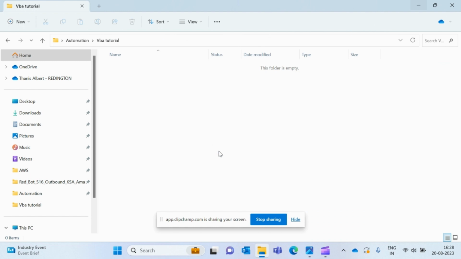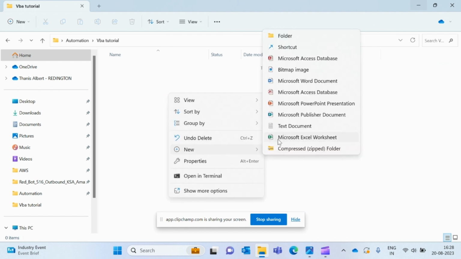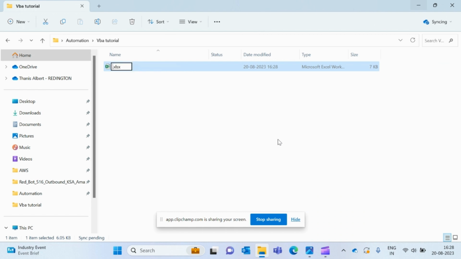First we will create a new macro enabled workbook. Generally, we don't have any macro enabled workbook. We have only a normal Excel file. See, first we will create a normal Excel file. Let me name it Learn VBA. This is a normal Excel file. The XLSX means Excel file.